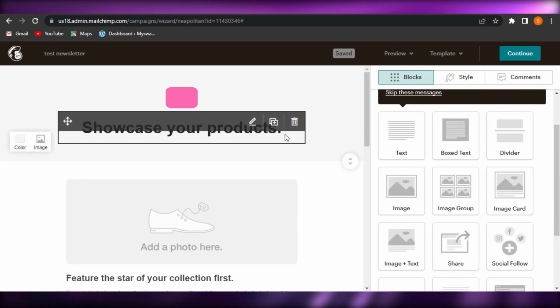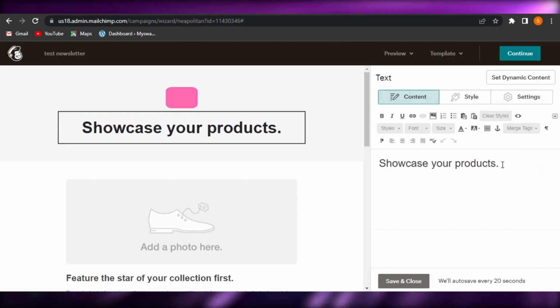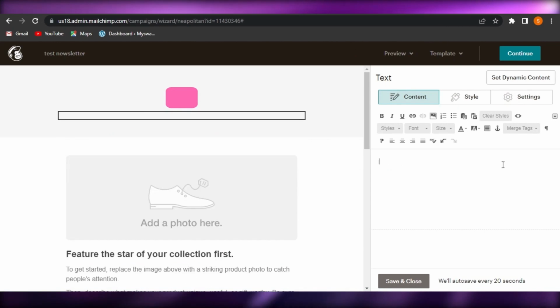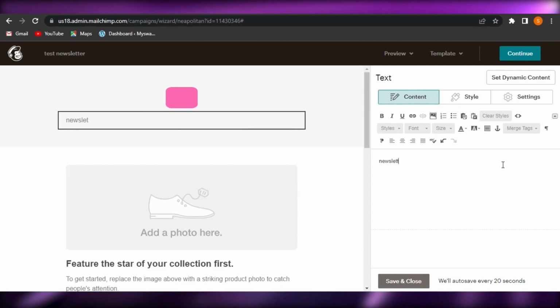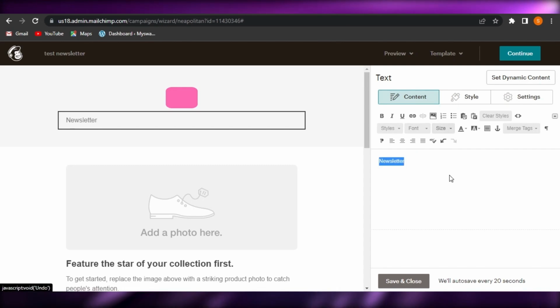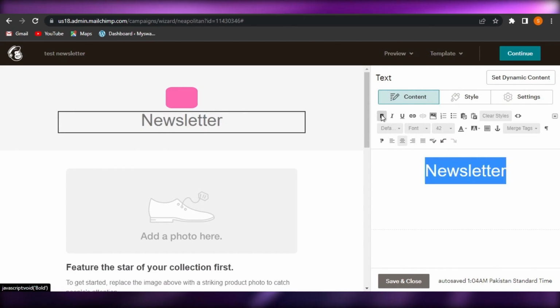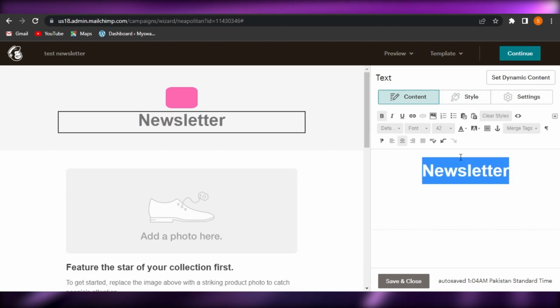And moving on, we have the subject line, so that's what I'm going to change. You can see it says showcase your products, but for me it will say newsletter. Alright, of course we will customize the font now and the size as well. Let's make it centered, aligned, and bold.